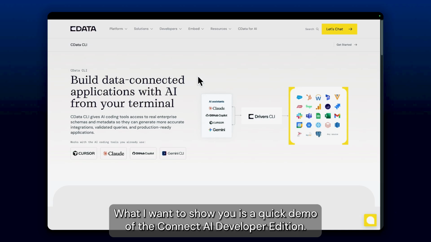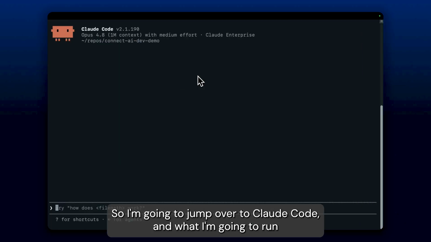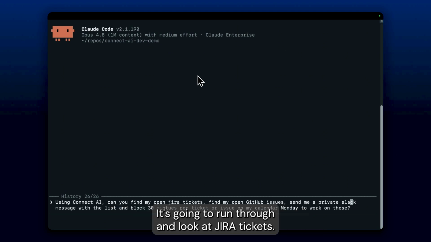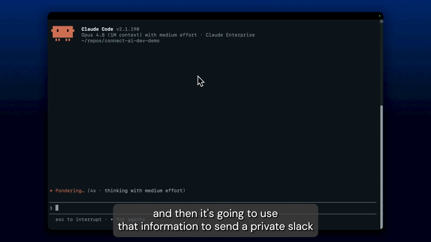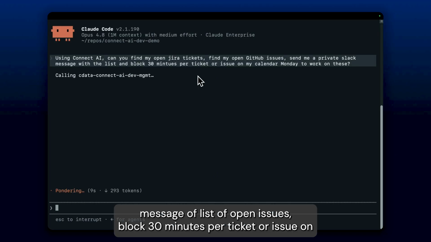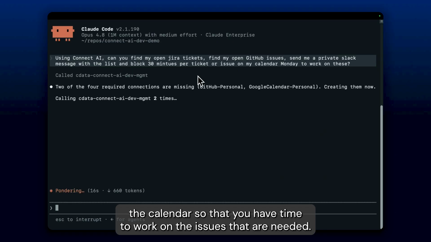What I want to show you is a quick demo of the Connect AI Developer Edition. So I'm going to jump over to Claude Code, and what I'm going to run is a simple command that is meant to be an agent for developers. It's going to run through and look at Jira tickets. It's going to look for open GitHub issues, and then it's going to use that information to send a private Slack message of list of open issues, block 30 minutes per ticket or issue on the calendar so that you have time to work on the issues that are needed.